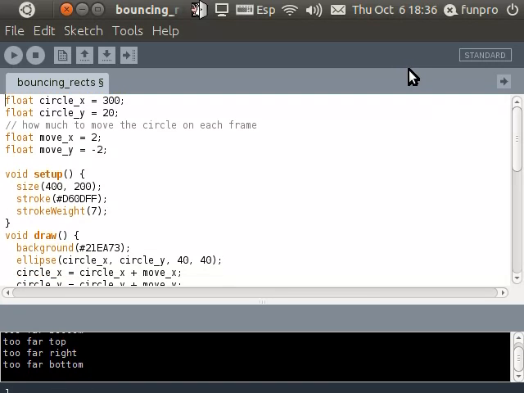I'm gonna delete this comment because now it's not gonna be the initial position. The initial position is going to be whatever we click. So all these are going to be arrays now. Circle X, circle Y, move X, and move Y. Each circle needs its own position and direction. And instead of adding a fixed value, we are just creating here empty arrays. We will add items to the arrays later.